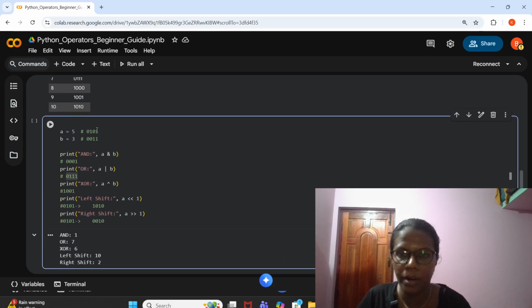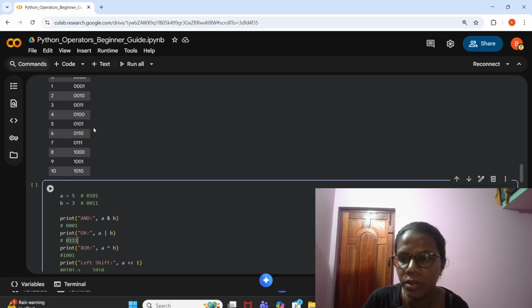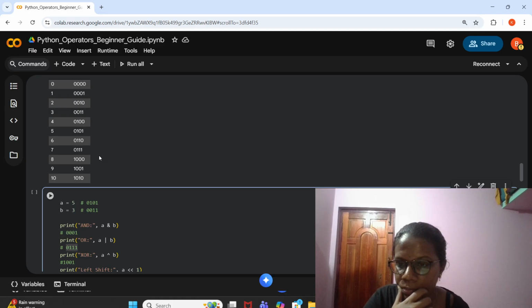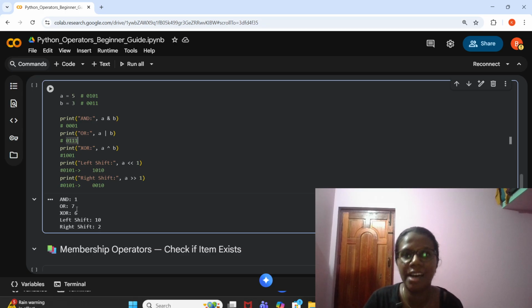If both are 1 or if both are 0, then the output would be 0. If not, if one is 1 and one is 0, or one is 0 and one is 1, the output would be 1. So for the last and first place, both numbers are similar, so the output would be 0. For the center part, it would be 1, 1. So let's check where we have 0, 1, 1, 0. For 6, we have 0, 1, 1, 0. So let's check. Yeah, that is the output.